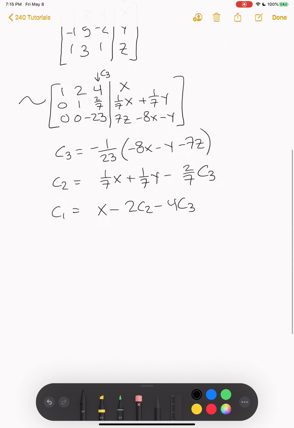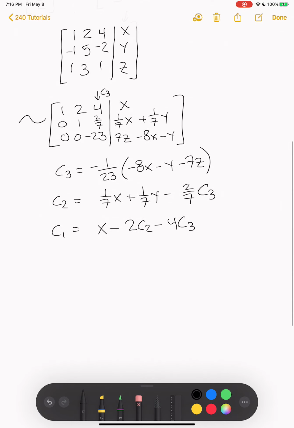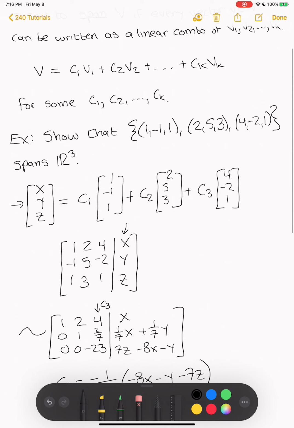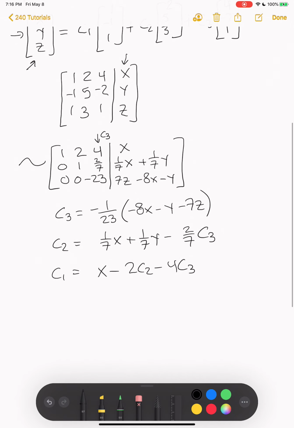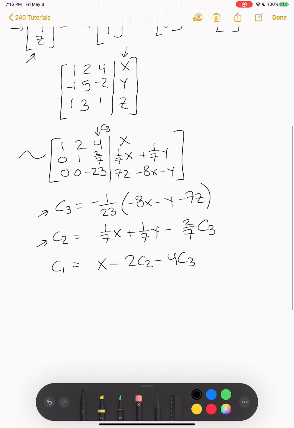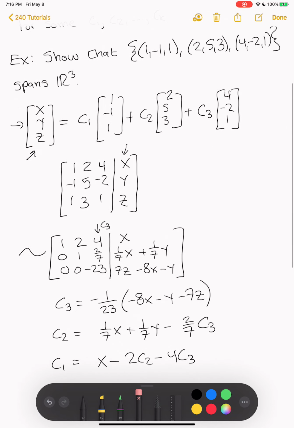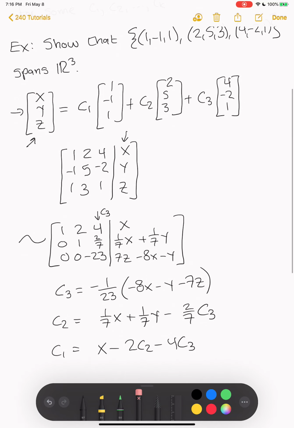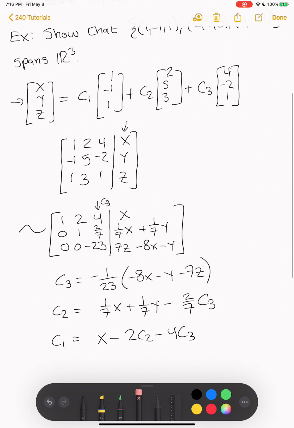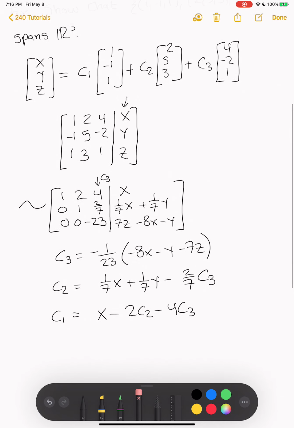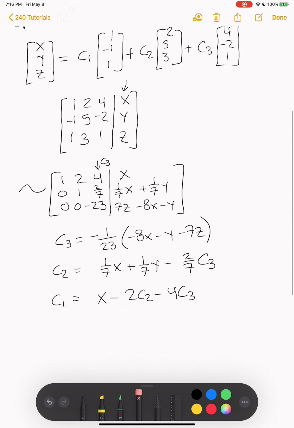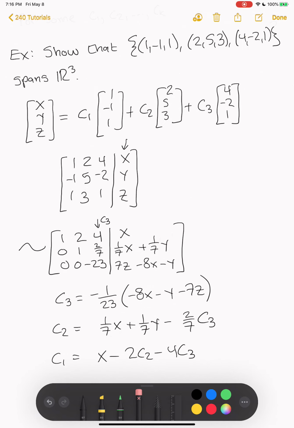So the point here is that if you give me a vector here, x, y, and z, I can tell you exactly what C3, C2, and C1 are going to be in terms of those, such that I can write x, y, and z as a linear combination of these vectors. So there's no restriction on x, y, and z that I have to put in here, right? I'm able to put anything in and output a linear combination in terms of these vectors they give me.